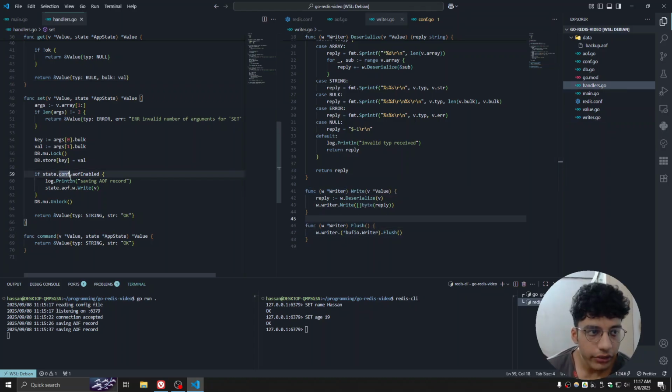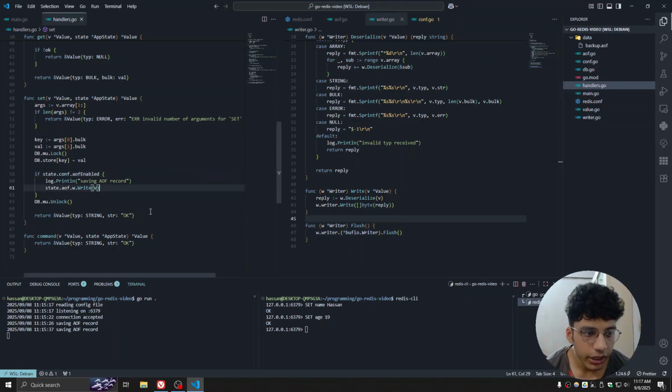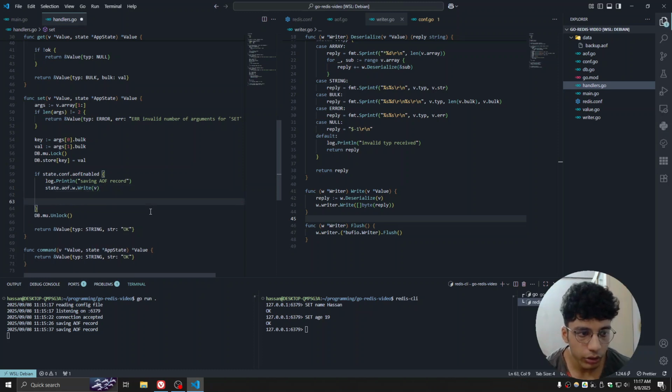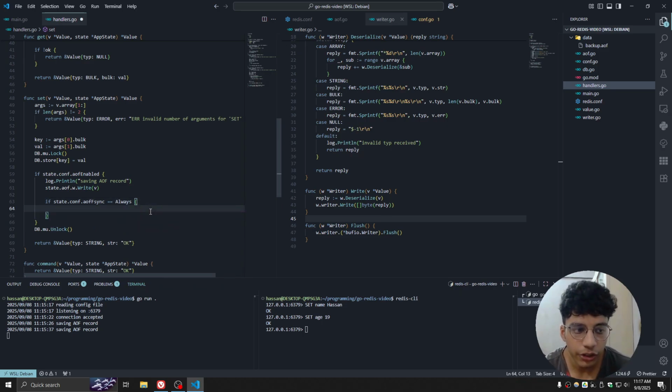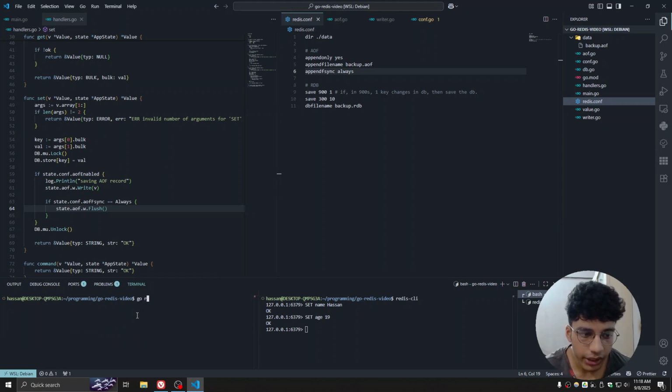Now let's go back to the set command over here and handle the flushing of this output, right? Now we're writing the set command to this AOF file, but in order to flush it, we need to first see what the actual mode is, right? So if the fsync mode equals always, right, then that means we should flush the output every single time we write to the AOF file, right? So let's do that. All we need to do is say state.aof.writer.flush. There we go. Which means that now if I set this, where is it, fsync to always, right, and then I run it again, there we go.